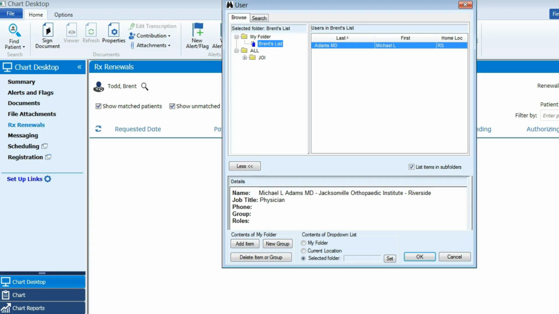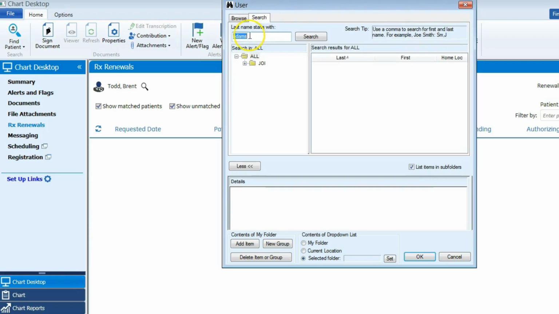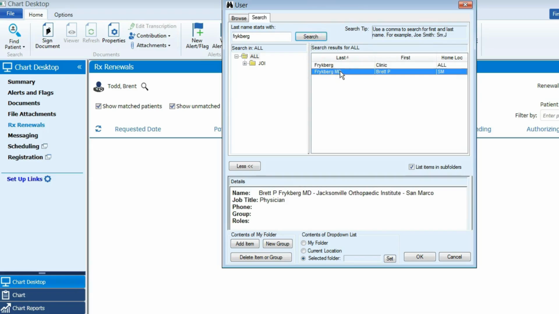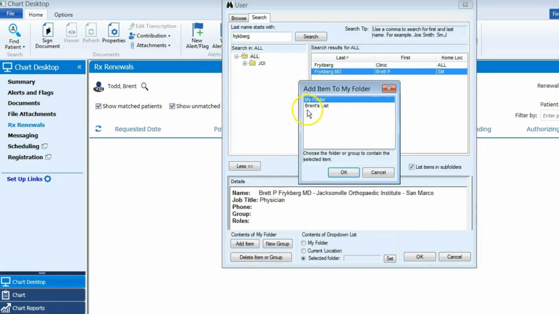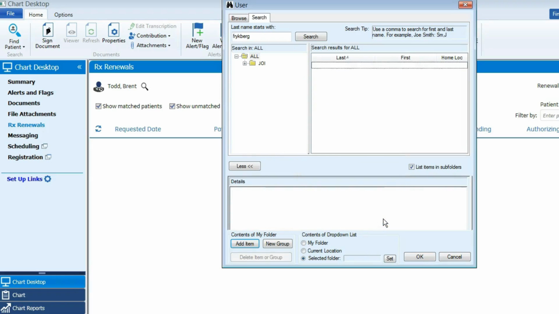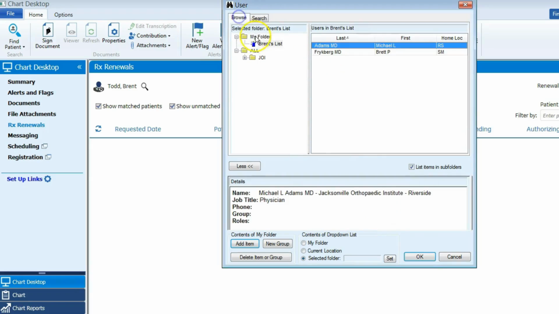To add a new prescriber, repeat the following steps. Select the Search tab. Search for another provider. Select Add Item. Select your group name. You have just added an additional provider to your group. Here you can see both of your providers have been added to your group.